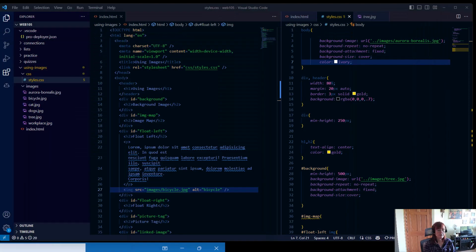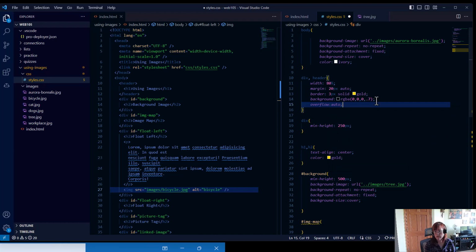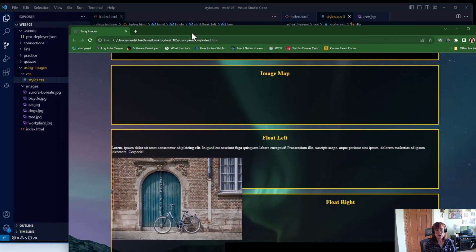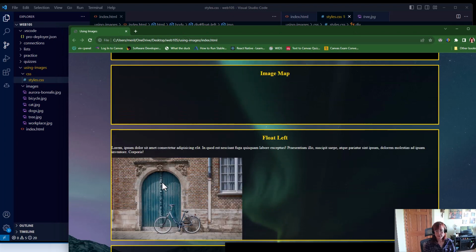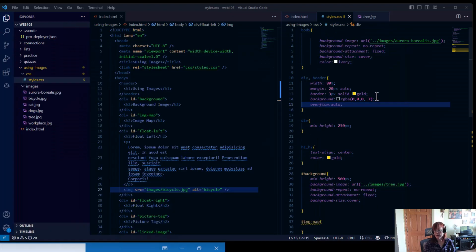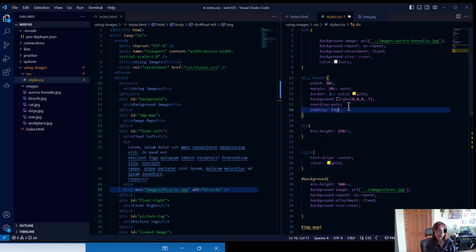So then we're going to have to go into the divs, and we're going to have to do an additional line of code. And that lets it automatically adjust if something's going outside the bounds. That's pretty good. I actually want padding in all of my divs. And I'm going to save that.